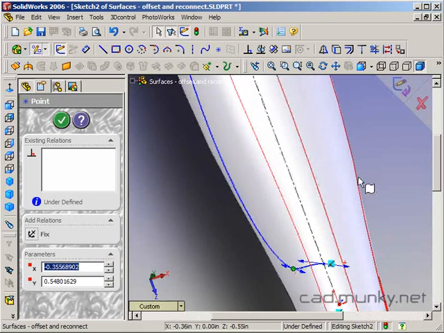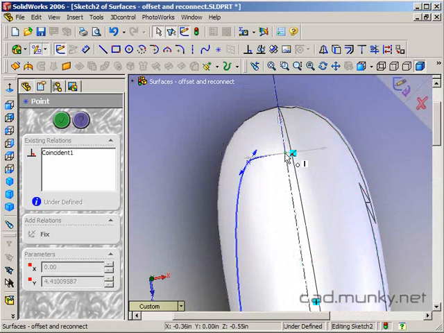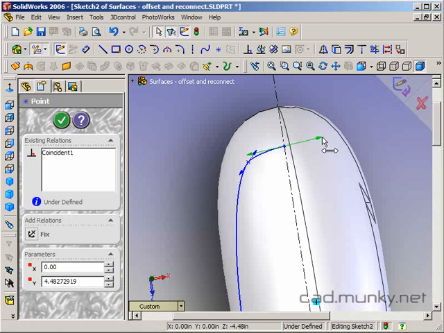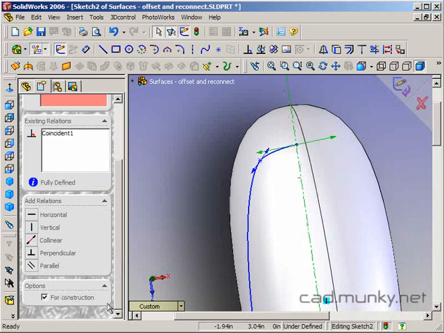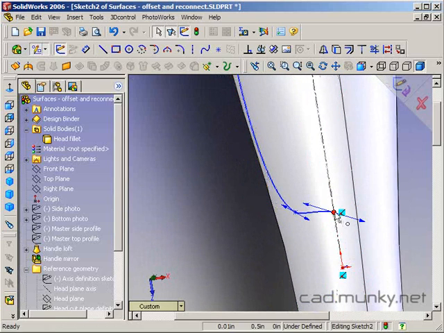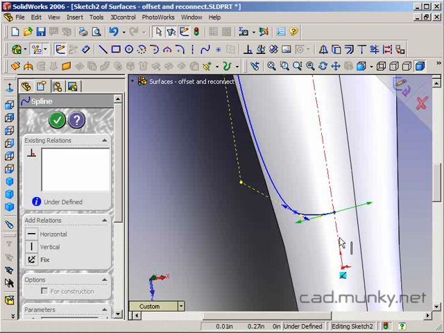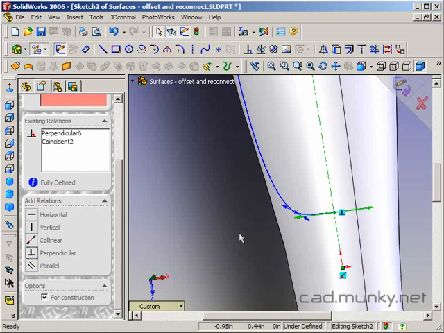Like this. Now, one thing that's important is that since this is symmetrical, I need to establish perpendicular relationships for these handles at the top and bottom of the spline. So I'm going to wiggle the handle, control-click on the center line, and add a perpendicular constraint. Same thing down here. Remember, I have to wiggle the handle, control-click on the center line, perpendicular.